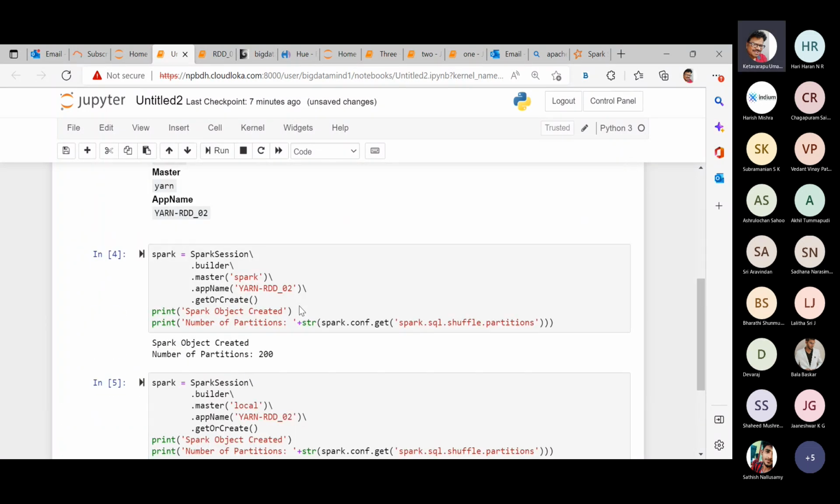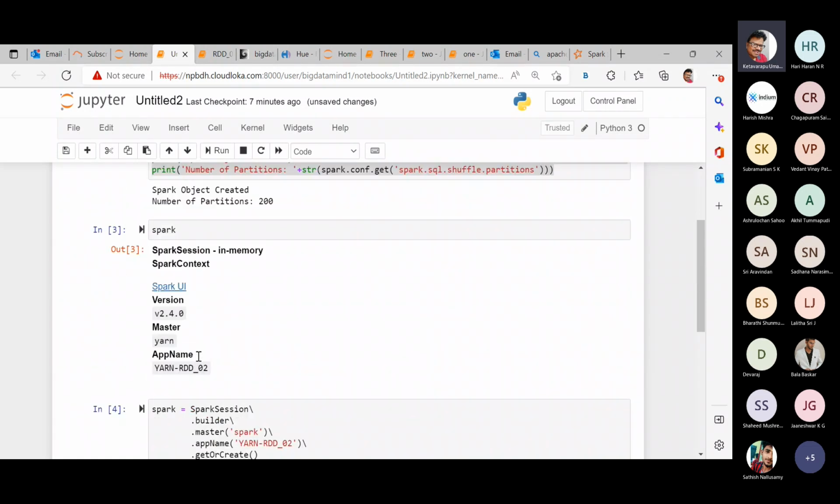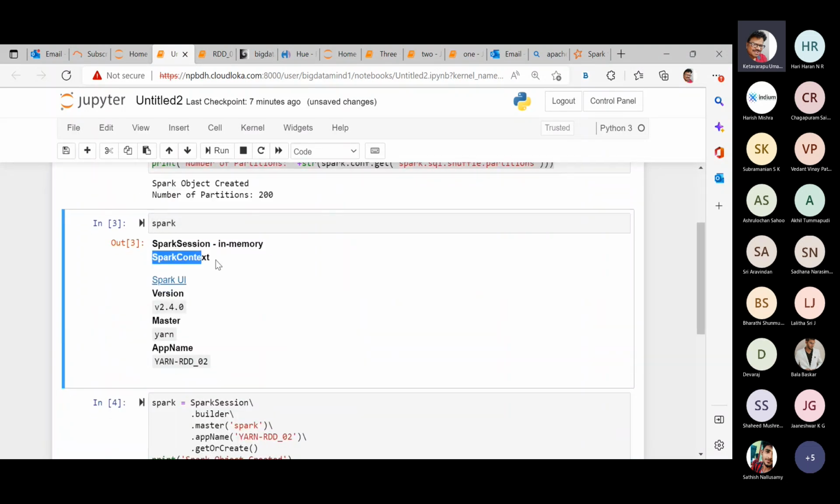Okay, in all the ways, your partition is 200. Okay, that is the number of partitions it is showing. Now, one more thing. Every time we use the Spark session, it is okay. However, we are using it everywhere. But why is the Spark context also coming into the picture?